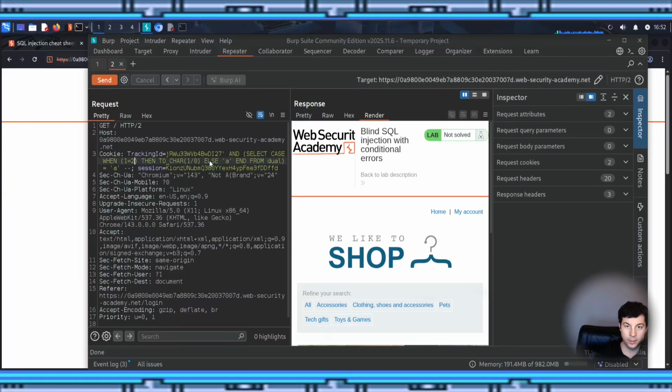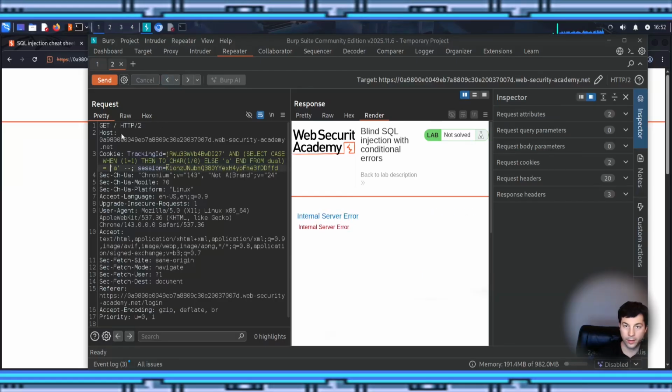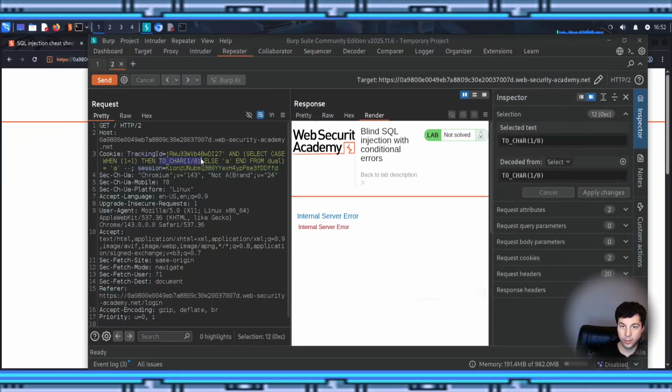Then it skips to the else, which is A equals A from dual, and that gives us no error. But if we go back and put the 1 there and send it, we get an error, which means it's looking at this portion right here. So we can get true or false statements, Boolean logic, if we edit this portion here. And this is where we're going to put our information in to query, like a subquery.